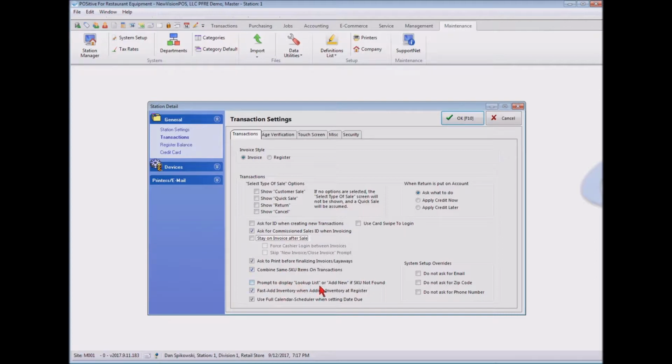Prompt to display a lookup list or add new if the SKU is not found. I usually leave that unchecked. Fast add inventory when adding inventory at the register. If something new comes in, it's not an inventory, you can create the item with a fast add. We're also going to use the full calendar scheduler when setting up the due dates.